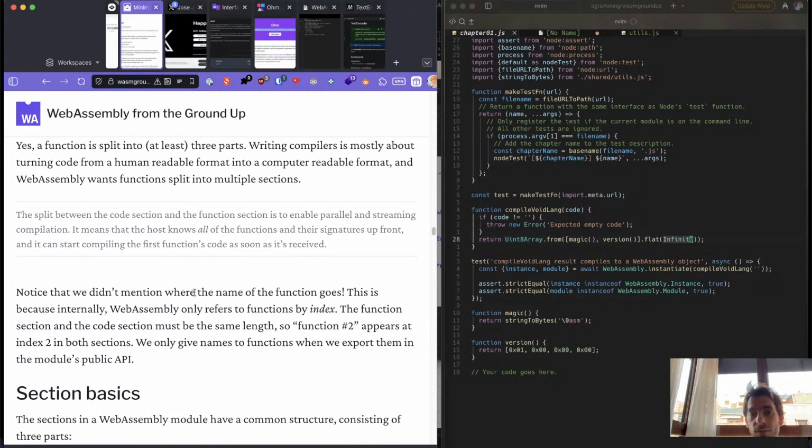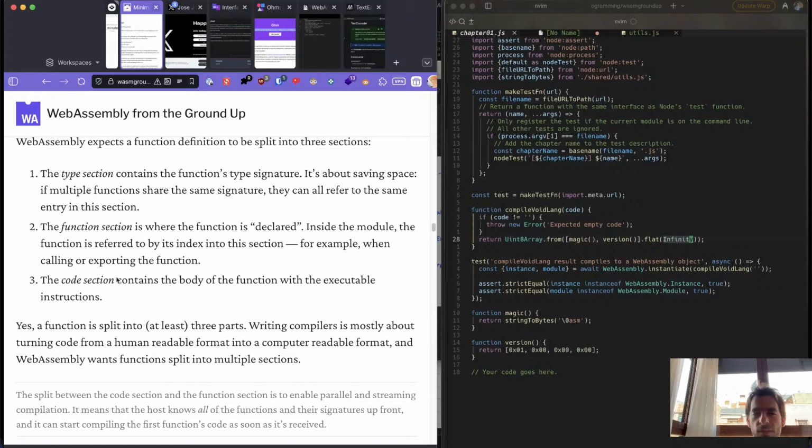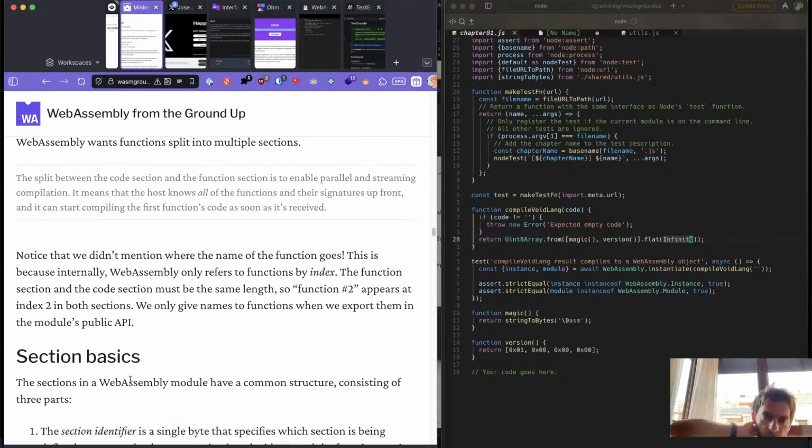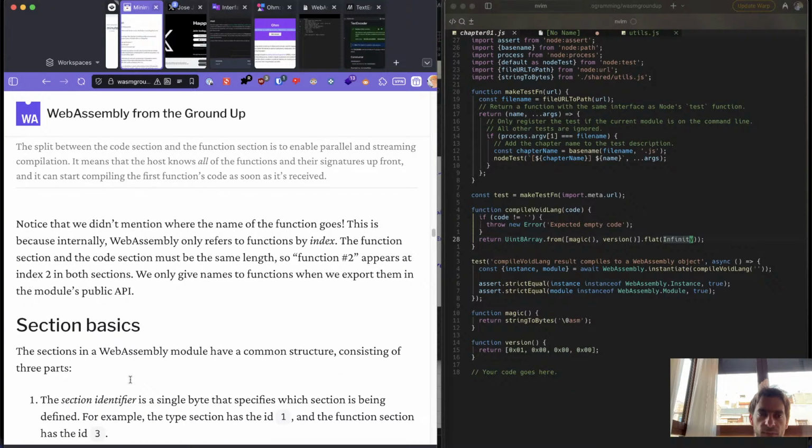Notice it didn't mention where the name of the function goes. This is what we had previously. This is because internally WebAssembly only refers to functions by index. Oh, the function section and the code section must be the same length. The function appears as index 2 in both sections. Interesting. We only give names to functions when we export them in the module's public API.